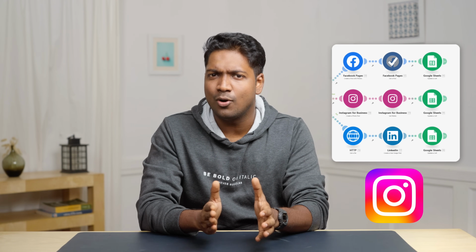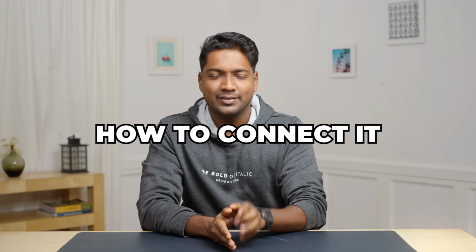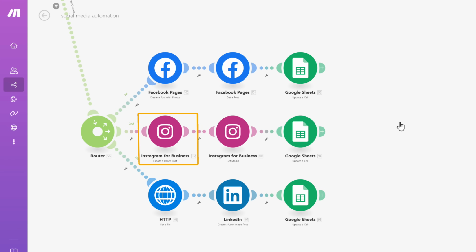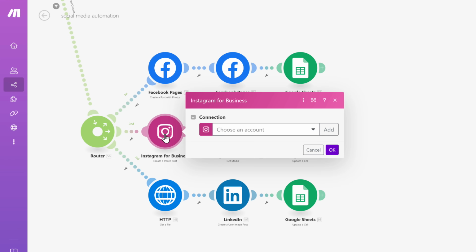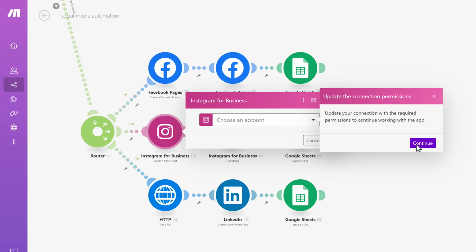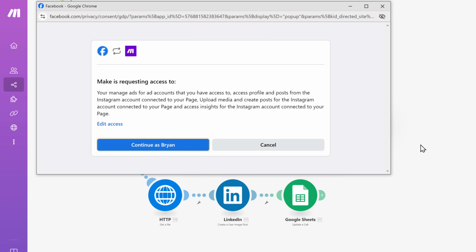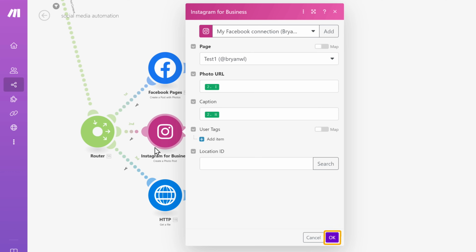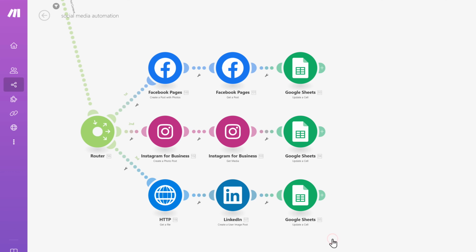To connect your Instagram account to this module, first, make sure you have a business account on Instagram and it is connected to your Facebook business account. If you want to know how to connect it, you can check out this video. And once you've ensured it's connected, to connect your Instagram account, just click on the module, then click here and choose your Facebook connection. Click continue, again click continue, now click OK, and it's done.